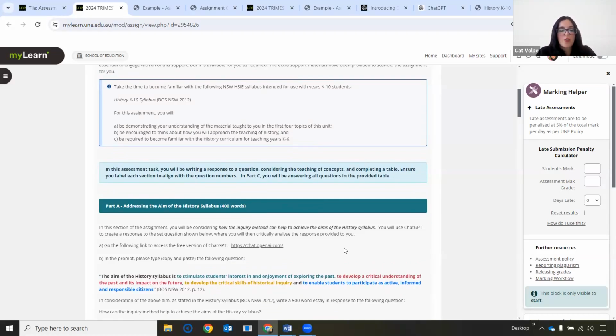In years gone by, we used to have students write a long essay about how the inquiry method can help to achieve the aims of the syllabus, which was an okay assignment, I suppose. But now we think it would be better to have students use the technology that's available to all of us and to our students as well. Students are trying to use this in schools, especially in the older grades. So it's important that we become familiar with this technology as well, and also think about how we can be quite critical about the responses that are generated.